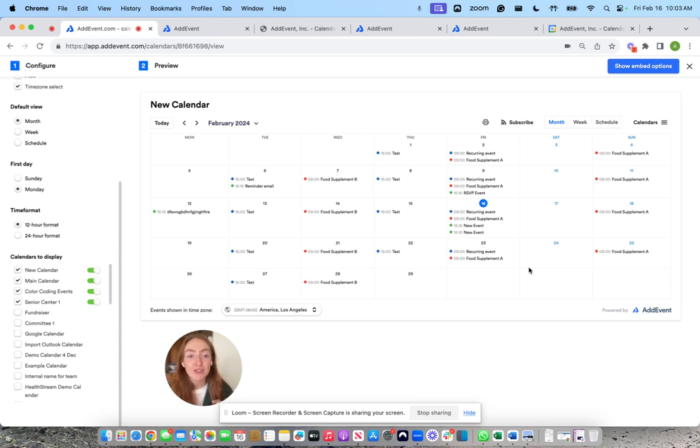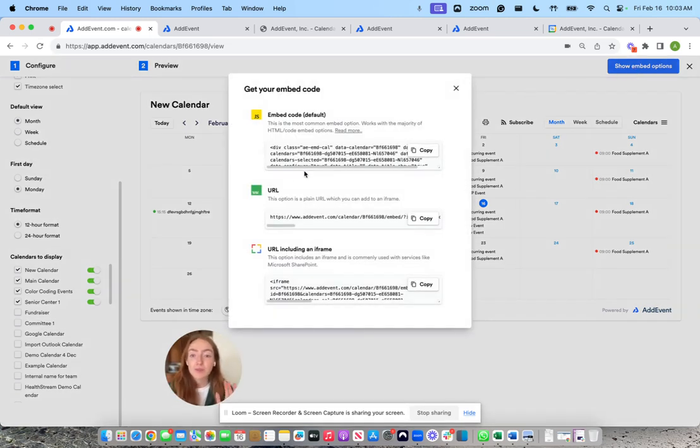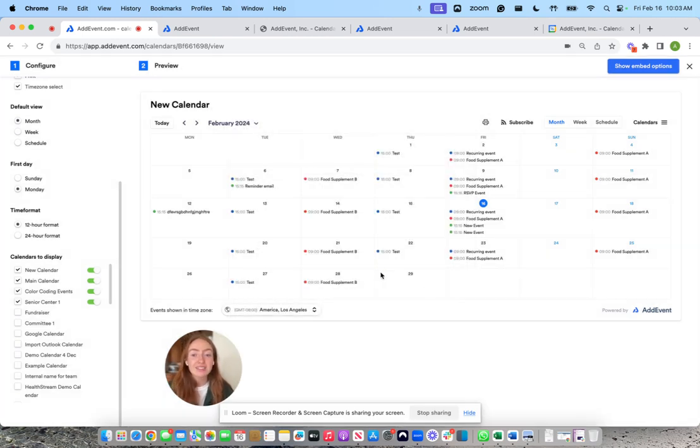You can see here that I have also color-coded my events, which is a really nice way for your end user to kind of distinguish the different types of events, and also for you as the AddEvent user. We have a few different embed options you can see up here. So we have the embed code, URL, and URL including an iframe. So you can copy any of the codes in there. And that is our fourth dashboard solution, the embeddable calendar.